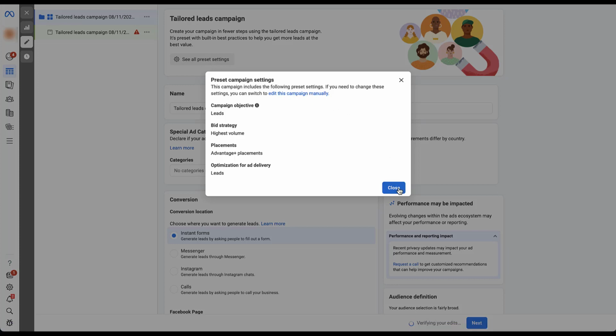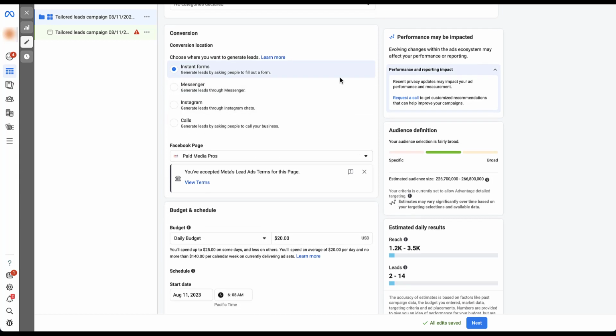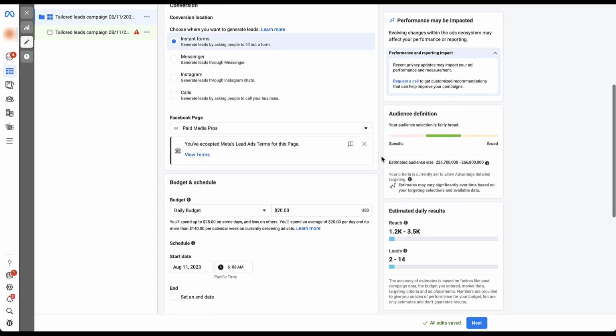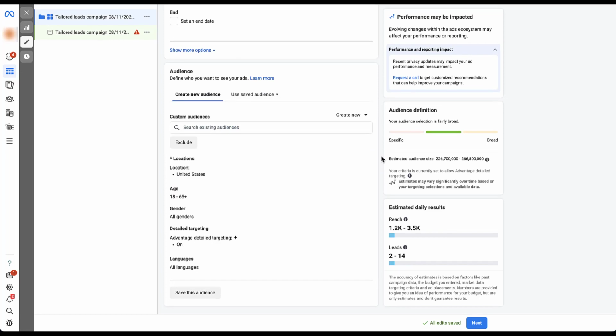For now, I'm just going to close this. You can still have the ad category. You can change the conversion location away from instant forms to Messenger, Instagram, or calls if you'd like to. And then within this campaign setup, you have the budget, schedule, end date, all that good stuff. But here you actually get to create your audience in a way that you could for the sales campaigns.